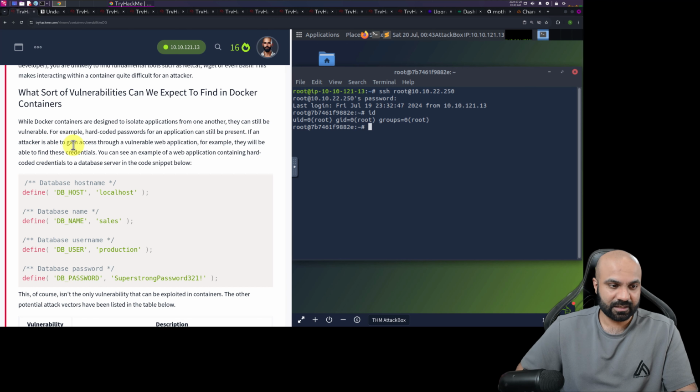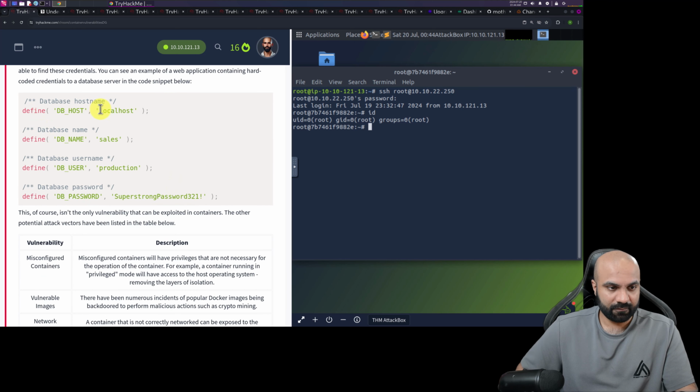If an attacker is able to gain access through a vulnerable web application, for example, they will be able to find these credentials. You can see an example of a web application containing hard-coded credentials to a database server in the code snippet below. Right. So here we have the database host, which is set to localhost. That means it is on the local host. Your application and your database are hosted on the same host, or within the same host in a different container maybe. Define DB name sales, database name is production.